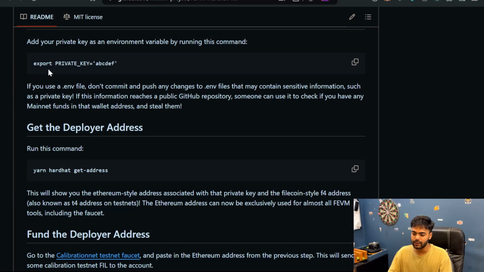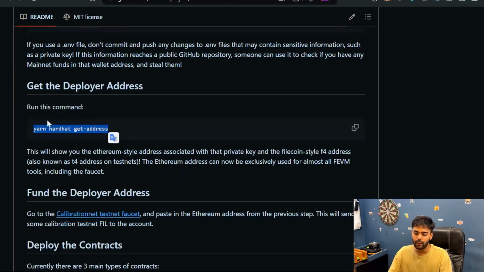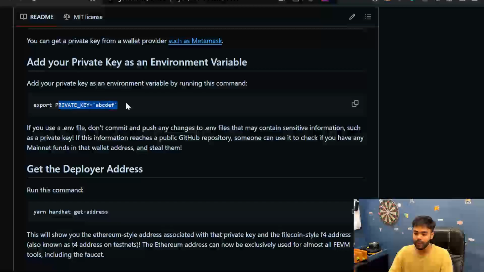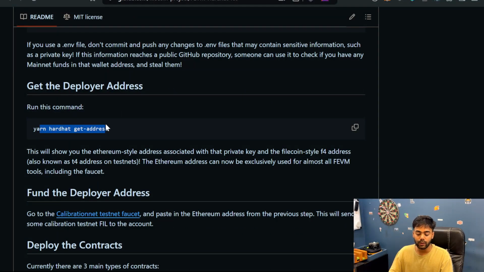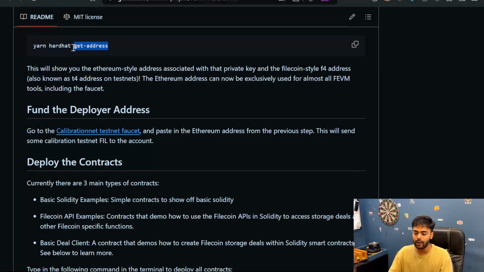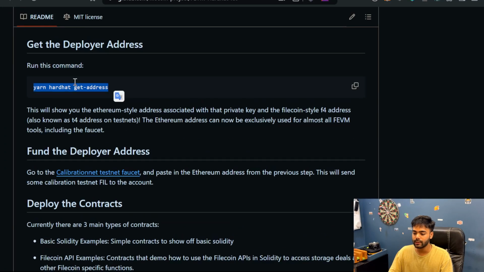I also did it the same way. Added the private key, installed it, got my address as well. Whatever address I want to use to deploy the token, I have to provide that private key, and then we are going to run this command. This is going to get our address. Filecoin has its own T4 address, so it converts your address into a T4 address, and that's why we need to provide this.